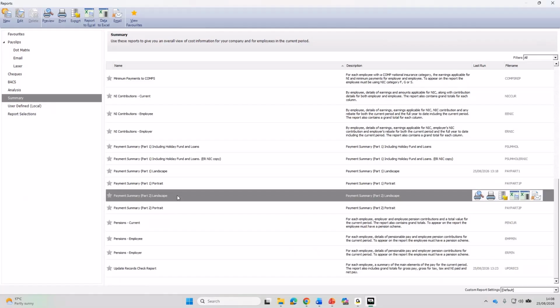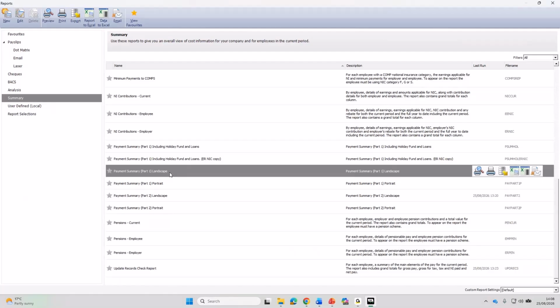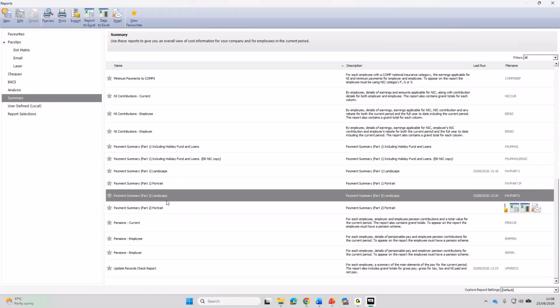Now, I just prefer that layout, but as you can see, you do have different options depending on what you prefer. So part 1, you've got landscape or portrait. You can also include holiday fund and loan information too. And then for part 2, again, landscape or portrait. Just depends on what you need it for, what works best for you.